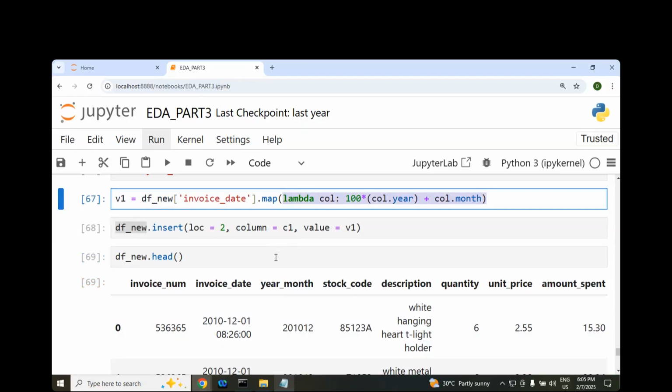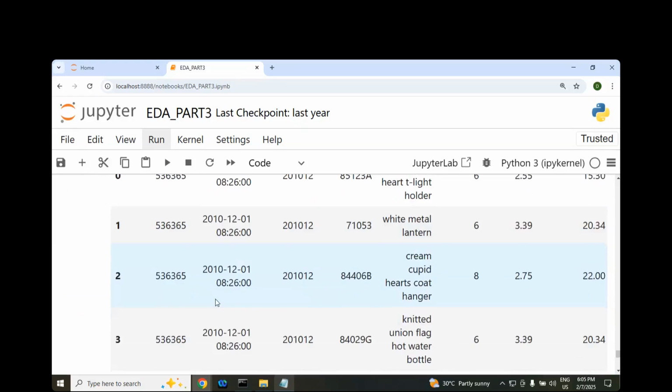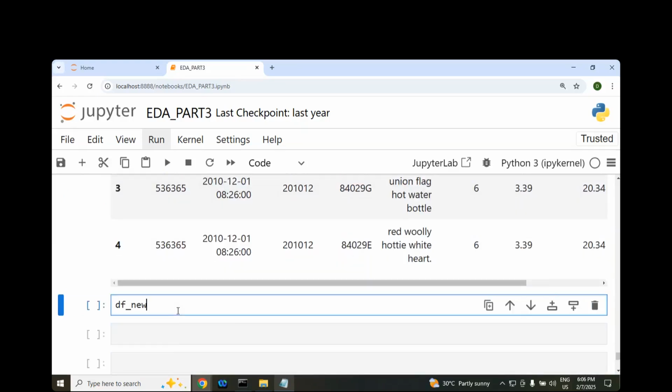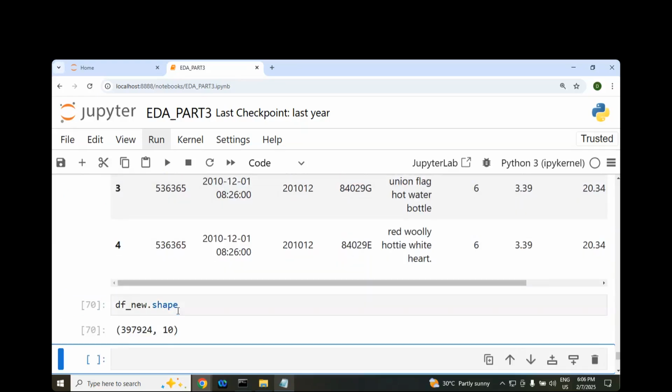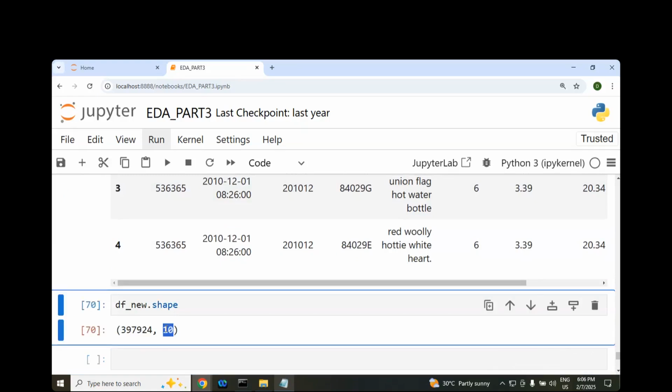Now, can you guess the total number of columns? Chappan sir, 10 actually. Exactly, 10. What are all the columns we have added?